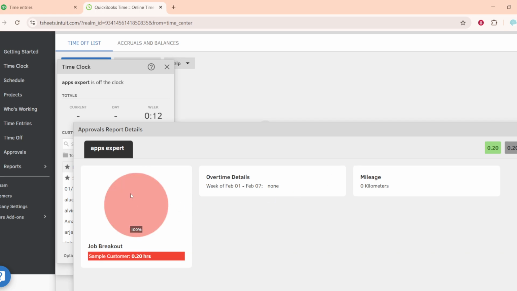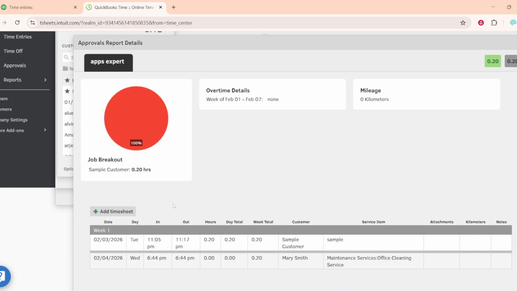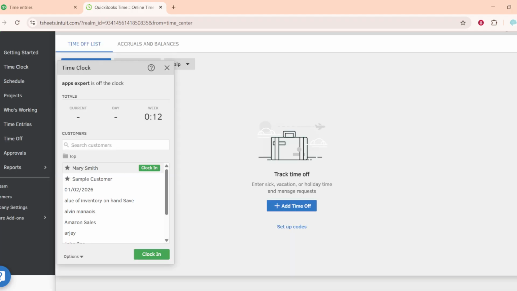You can approve individually or in batches, but the key is making sure nothing unreviewed slips through. Approval signals that those hours are ready to be sent to payroll.